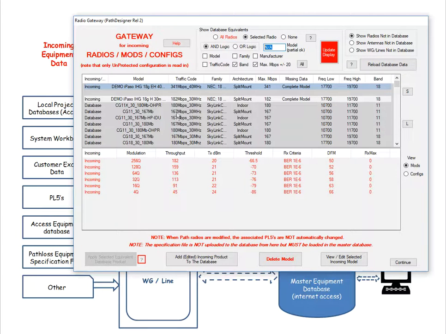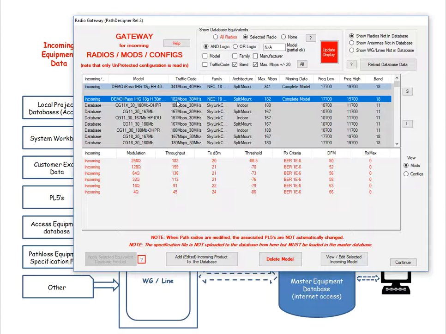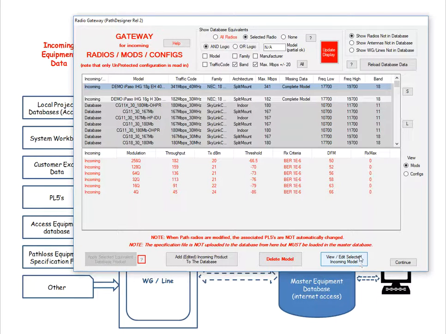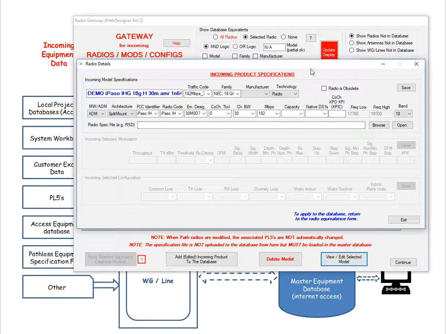Okay, so if I decided that I wanted to load this guy into the database, I could select it here. Now I need to make sure all the specifications about it are good. So there's a button here that says View Edit Selected Incoming Model, which I can click, and it brings up a little edit form where I can set up the basic specifications in the top of this, and you can see the manufacturer is not set. So I would have to set the manufacturer and anything else that doesn't look right, and then I would save. And I can go out of here.